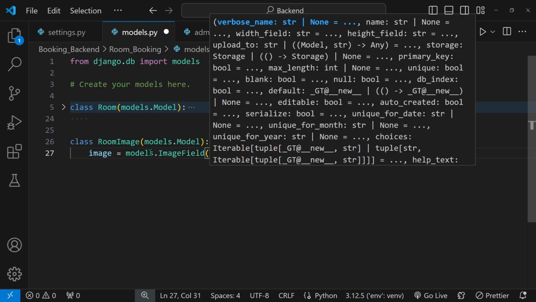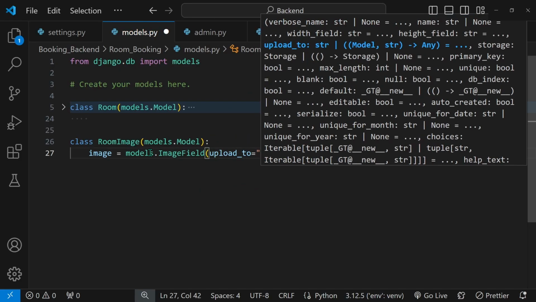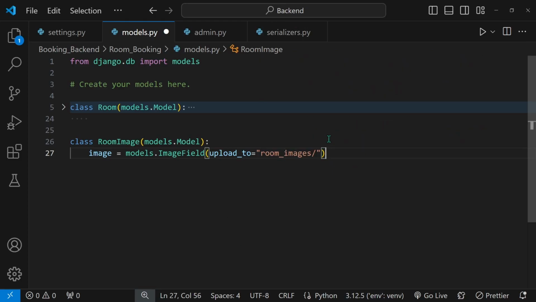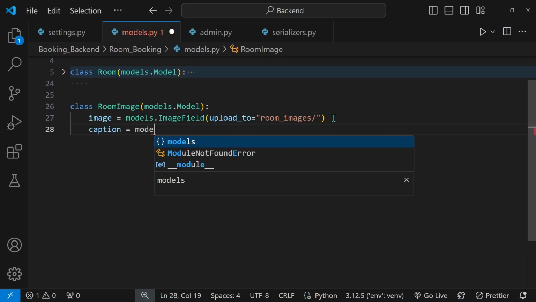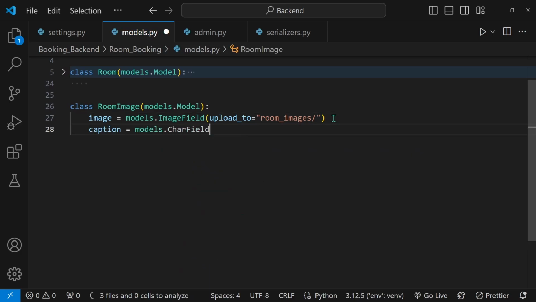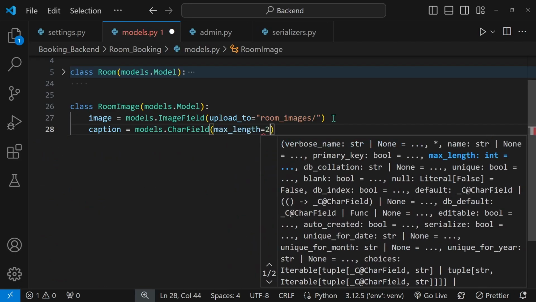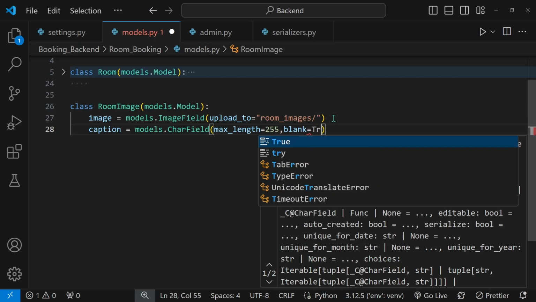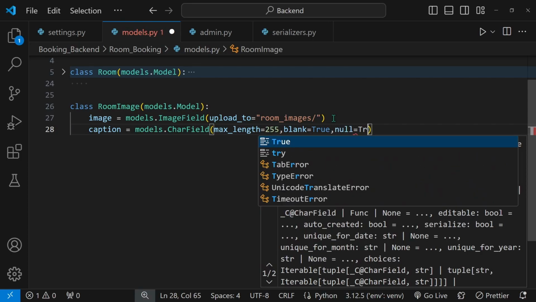This image field is going to have an upload_to field, which will be the room_images/ folder, just like this. This will mean it will be a folder like that. It will have a caption, which will be the models.CharField, and its max length is going to be 255. It will be blank by default, so blank=True, and null=True as well.